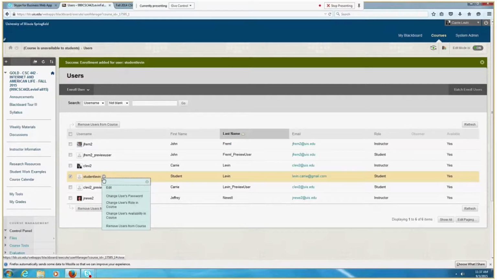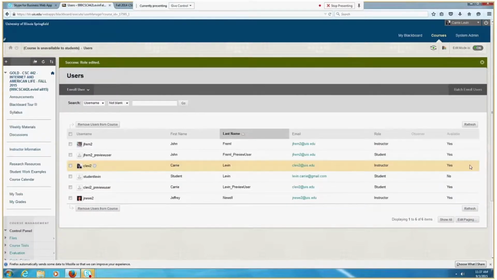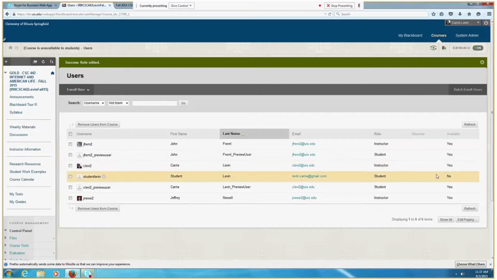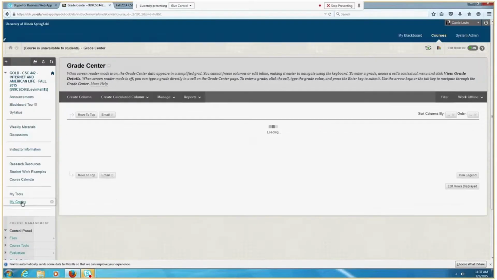So just in case, I go to change user's availability in course, I make it no. And now when that student logs into Blackboard, they won't see the course, but everything that they've already done will still be saved. It's a subtle change here. The student will still appear in your course list, and it'll still appear in Grade Center. So the second thing I do after I hide them is I go to Grade Center and then hide them there as well.